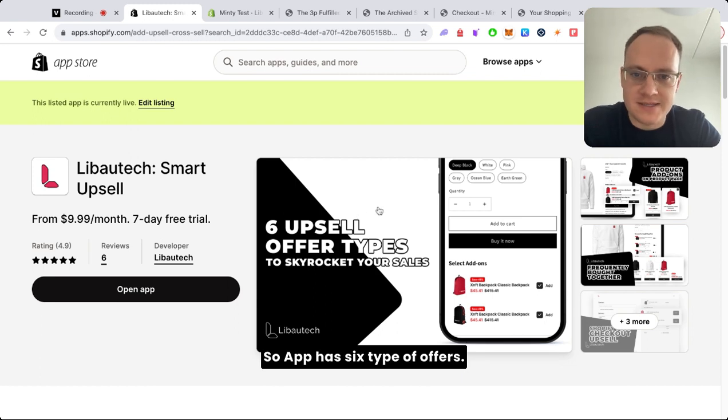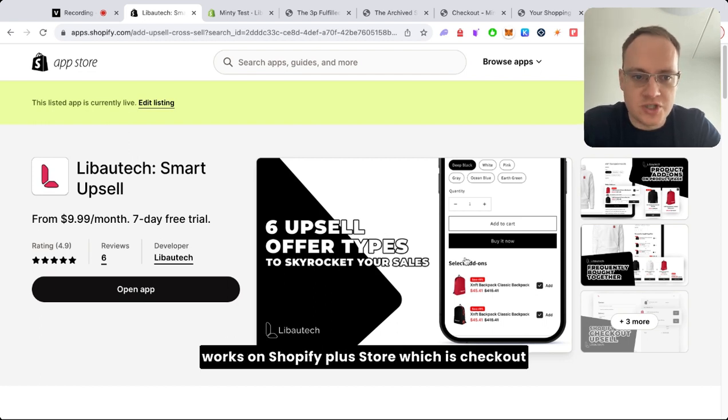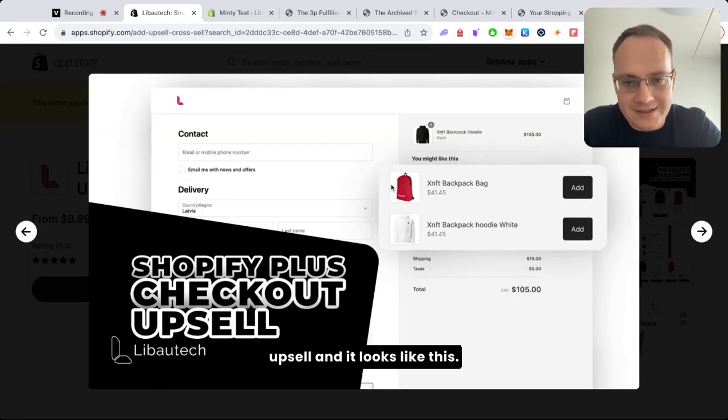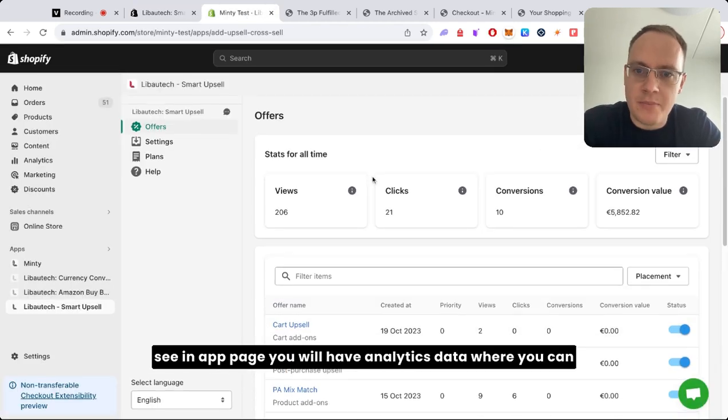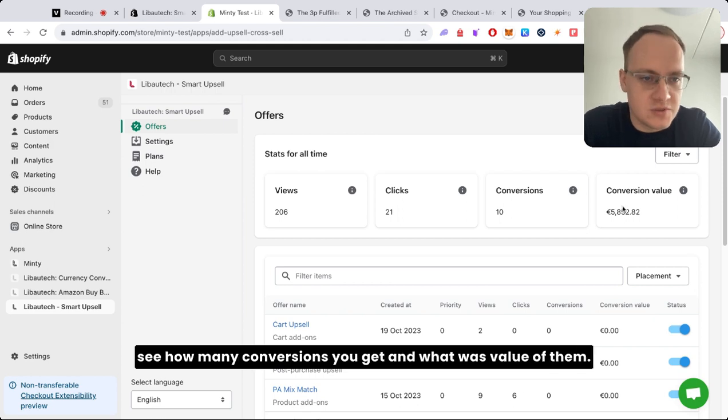So the app has six types of offers. Five work on Shopify basic stores and one works on Shopify Plus stores, which is checkout upsell, and it will look like this. So let's go to the app page, and as you can see, on the app page you will have analytics data where you can see how many conversions you get and what the value of them was.